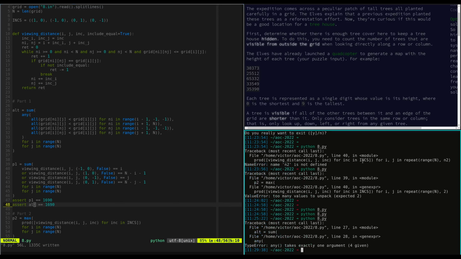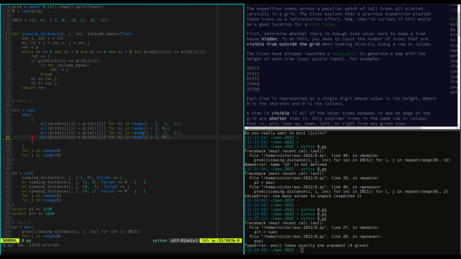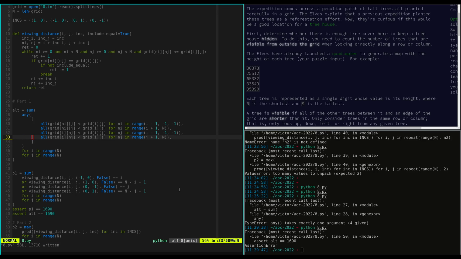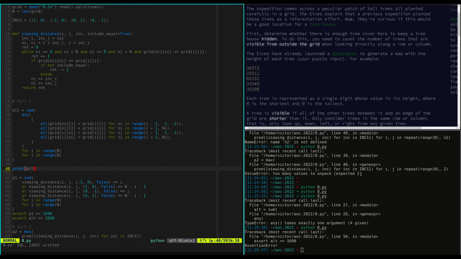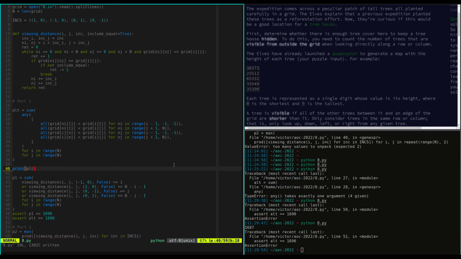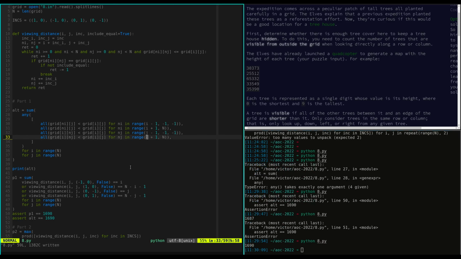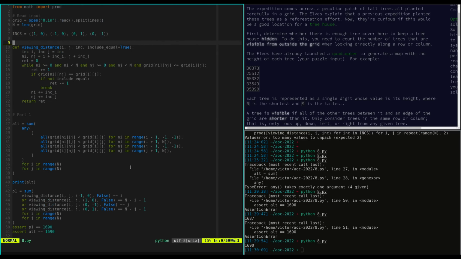Alternative. Is this going to work? No. Okay, because we're giving any what I thought was an iterator, but wasn't. Okay, assertion error. Let's print this alt. Okay, we're almost there. There's a difference of 3. So I don't know what the issue is. Oh, here we have an i instead of a j. Okay, now it works. So here we have a different way of doing it.